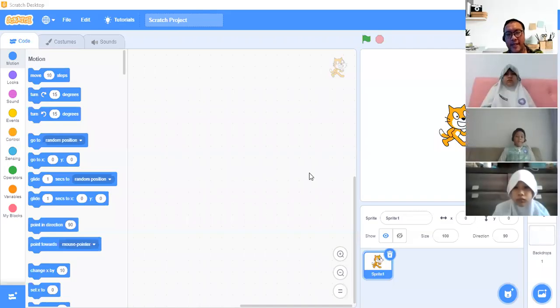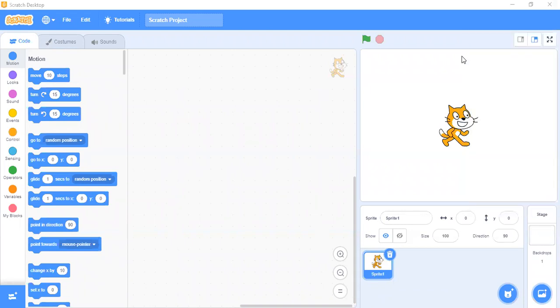How to make a quiz, especially a multiple choice. First, I hide the thumbnail video and then delete the sprite number one because I don't need it.